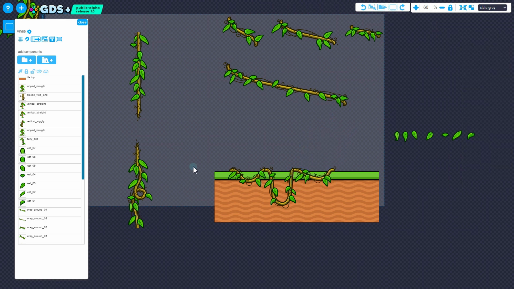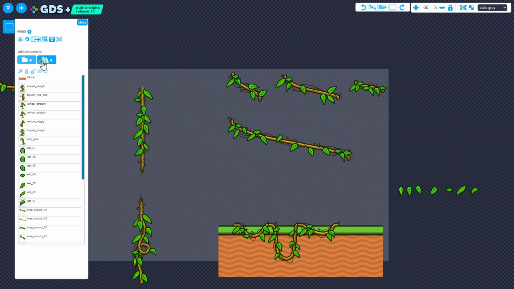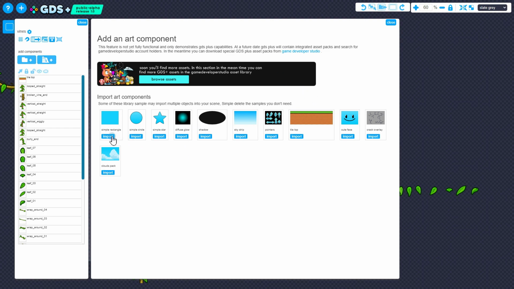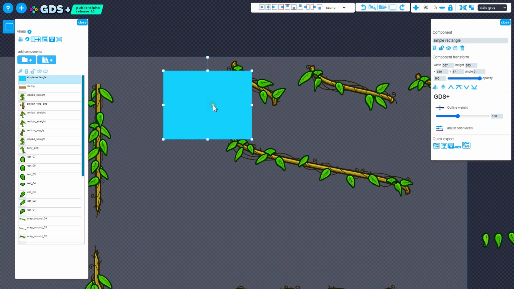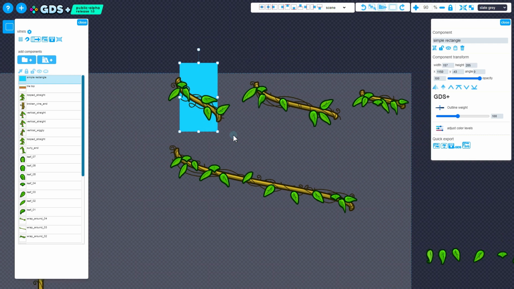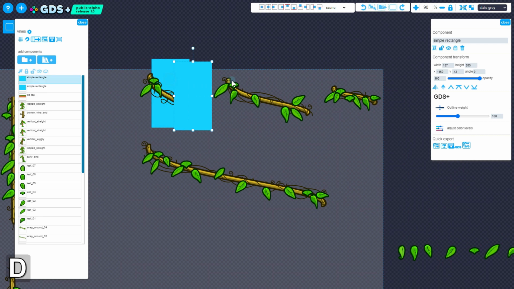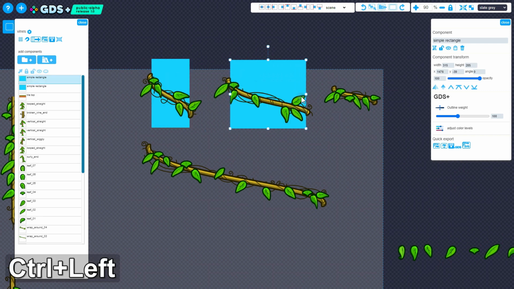Okay. These vines, they'll wrap around. Let's just bring in a rectangle just so we can see. So if you've got a tree or a rock and you want to add vines to it, you can use these wraparound vines.